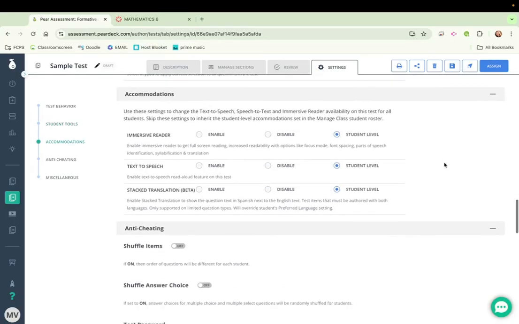Now we're going to get down to accommodations. So probably what's going to happen is your school is going to have an admin that goes in and sets all of these accommodations at a student level. So someone is going to look at IEPs or 504s and decide who needs an immersive reader, who needs text-to-speech. And the immersive reader actually does have a translator as well, and it has more languages. I would stick with those instead of the stacked translation that's in beta.